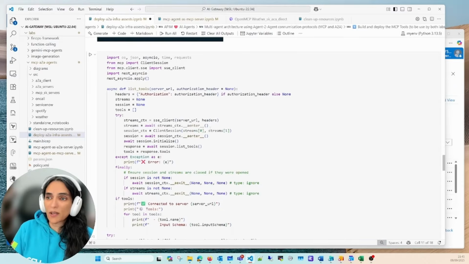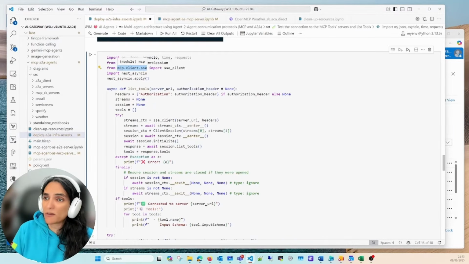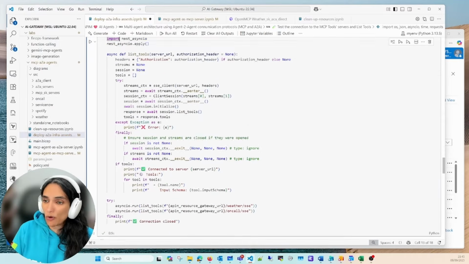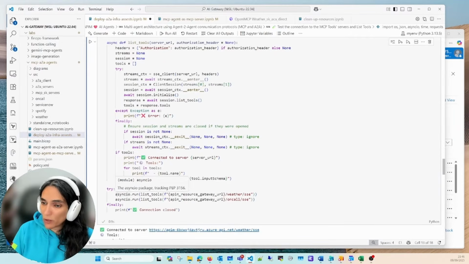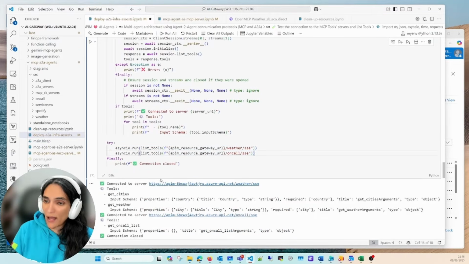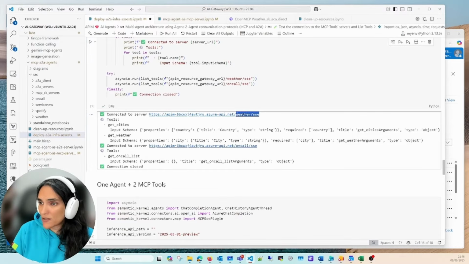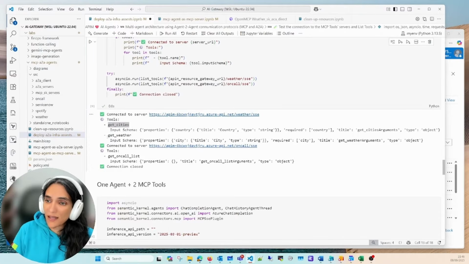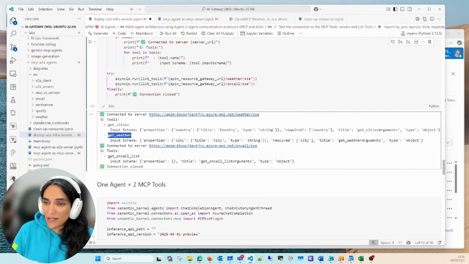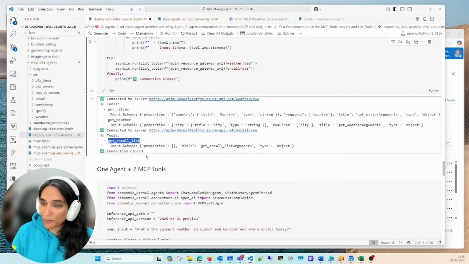So this is a very simple code base that will connect directly to the MCP servers through APIM. So for example, I will be listing the tools that are available to me, either to the on-call or the weather MCP servers. So if I execute that, I can see that the weather MCP server that's currently using SSE has two tools. One is get cities, the other one is get weather. The on-call has just get the on-call list, really.